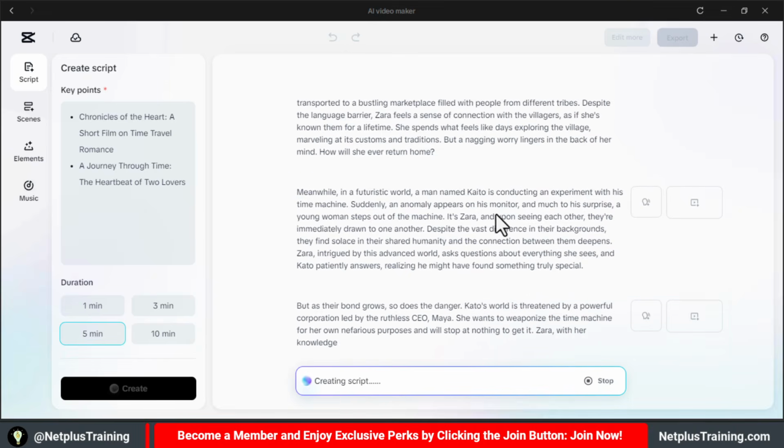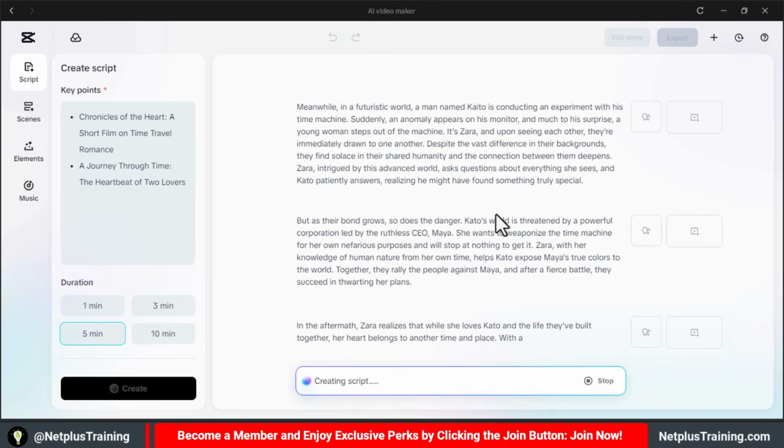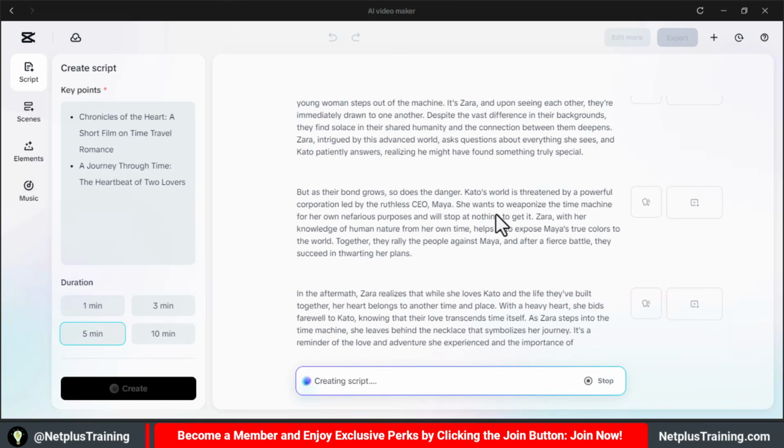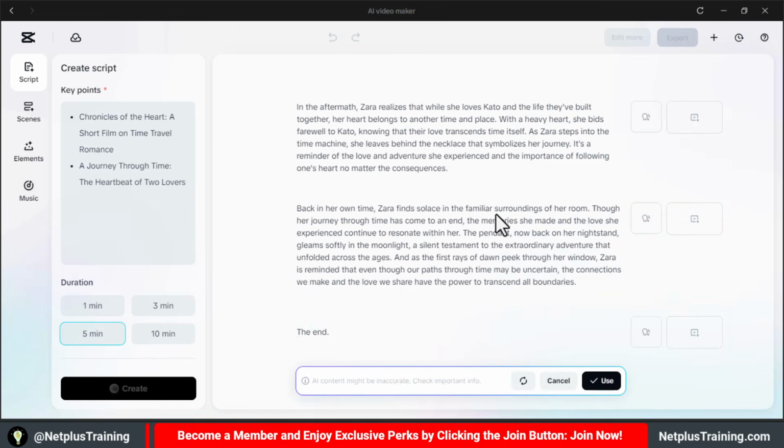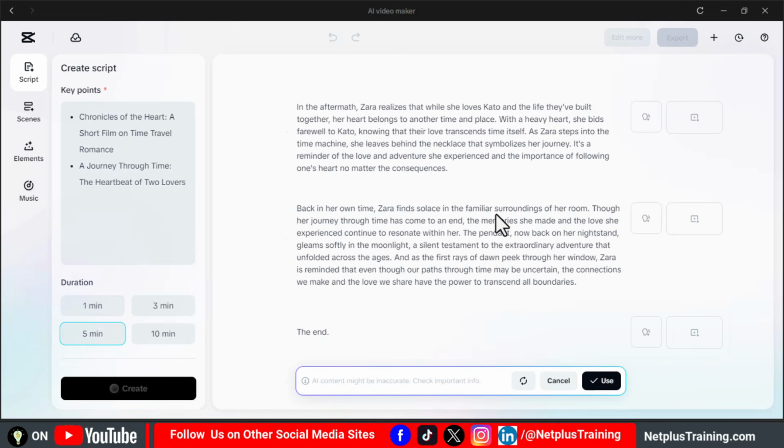You can do it right inside CapCut. And that is pretty amazing if you ask me. No need to use any brainstorming tools. Everything can be done right here. Once you're done, you have your script. Go through the script, and if you like it, click on Use.